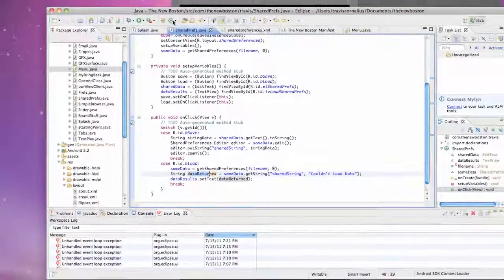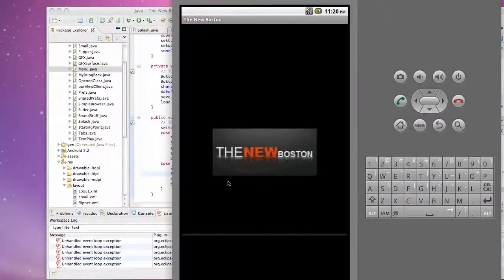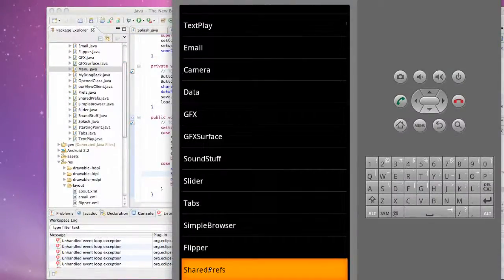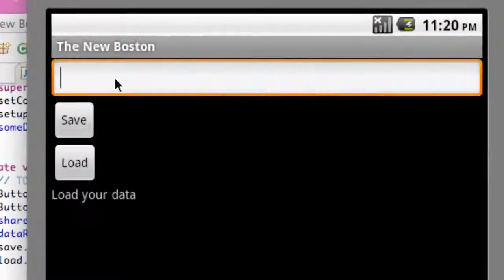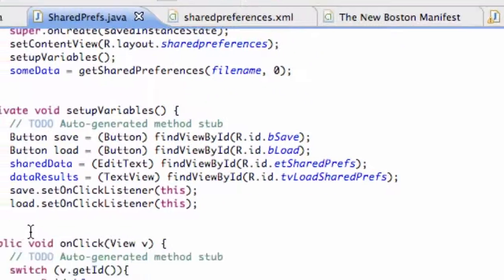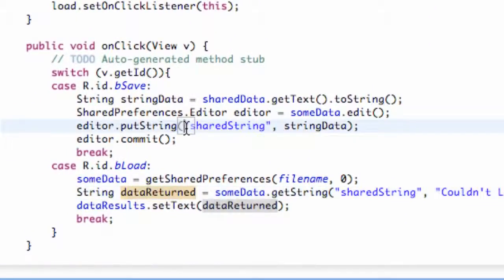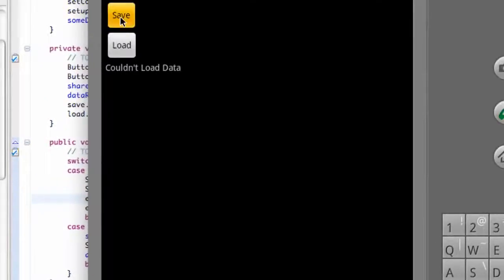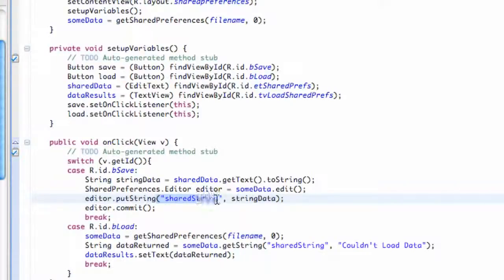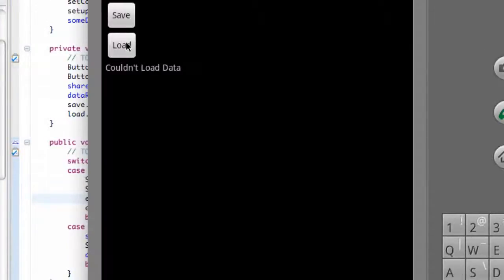So let's run it and make sure it works real quickly. We're going to go down to our shared preferences class, and we're going to type something like test1. First, let's say we load it before we save it. It's going to say couldn't load data because, again, we haven't set up this value called shared string. We do that once we hit the save button. So we're going to say save, and now it's going to create this file called shared string, and it's going to load the data from our edit text. And now when we hit load, it's going to say test1 because we saved it.